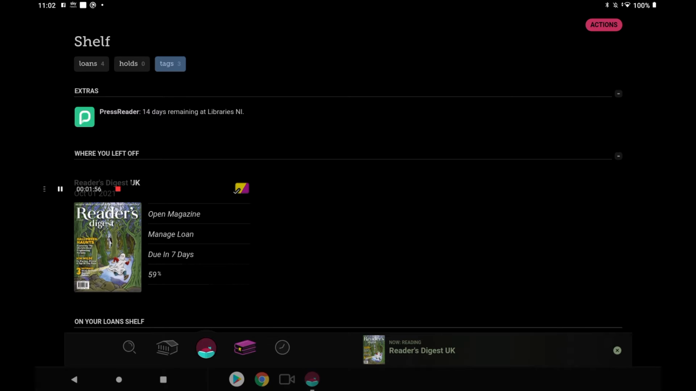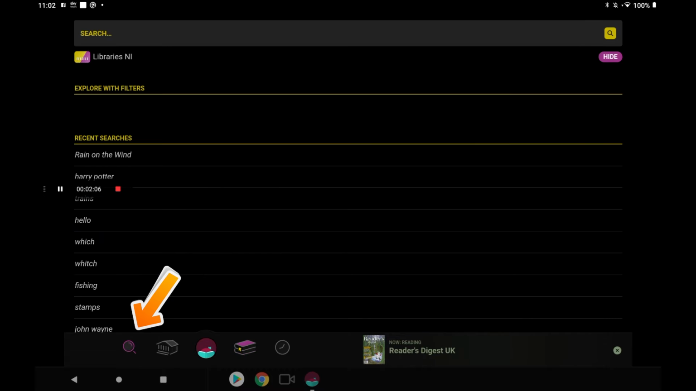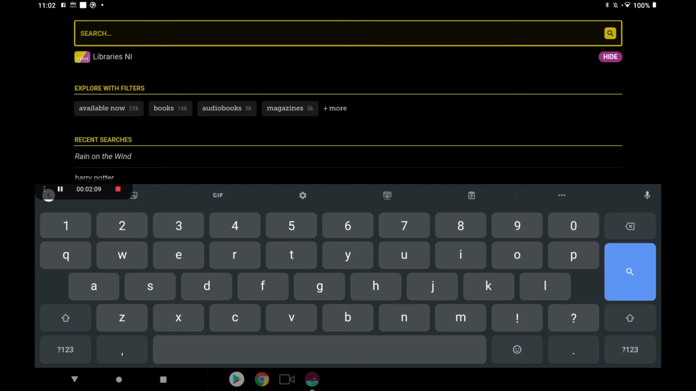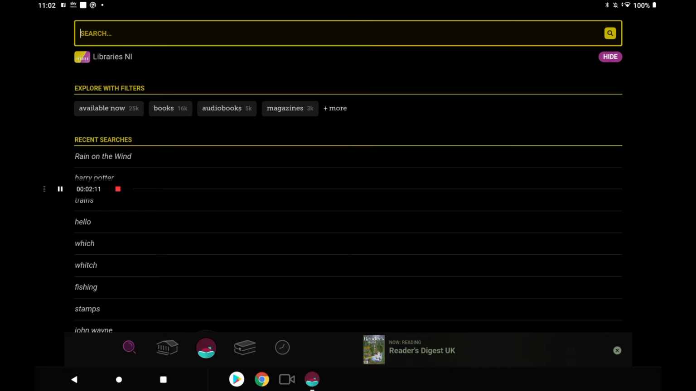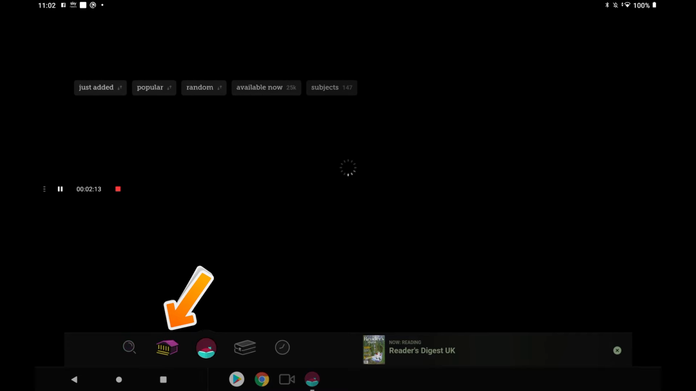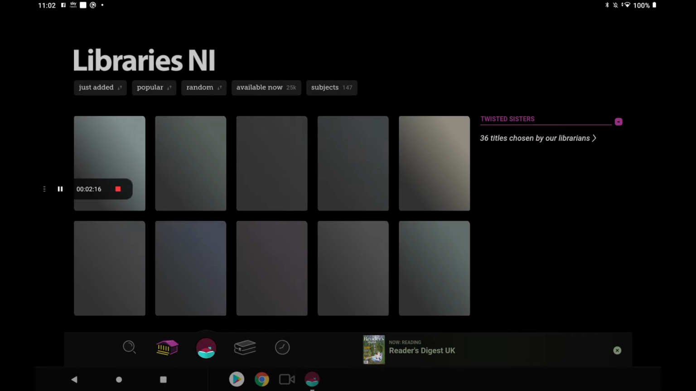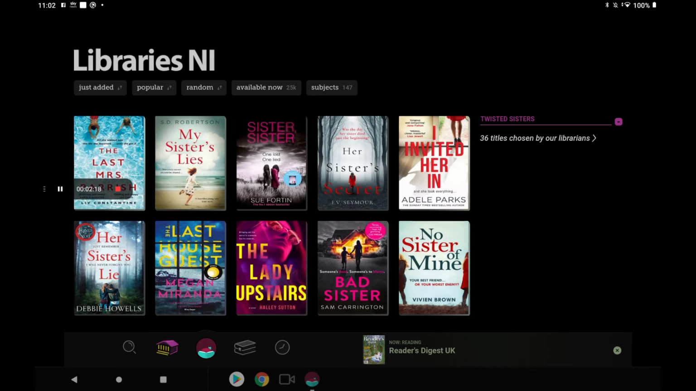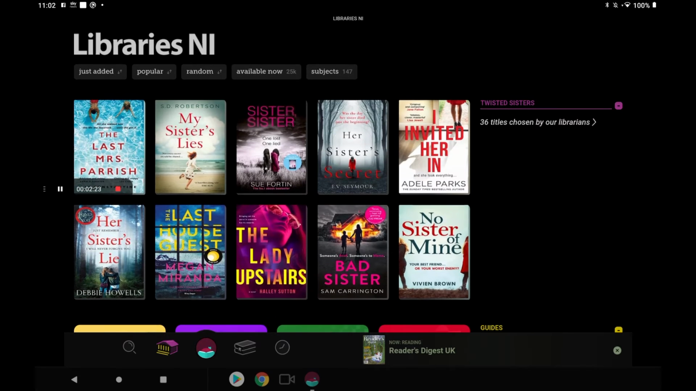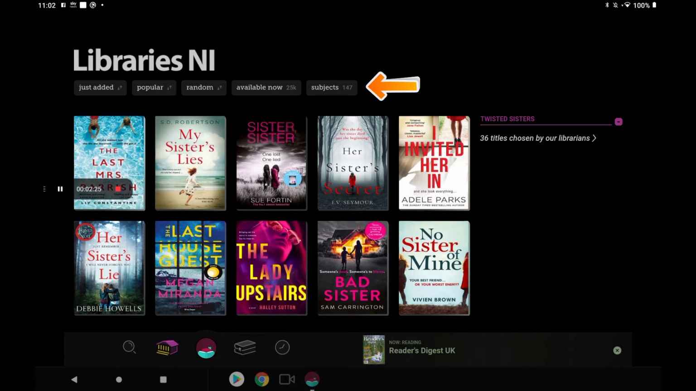So our buttons across the bottom, you will see that the notification button is the one that is highlighted in colour and all the others are greyed out. So if I tap on the wee magnifying glass, this takes me into the search area. If I tap on to the wee building, it goes into colour and it takes us into the libraries. And we can sit and work our way through the books we want. You can see across the top it has just added, popular, random, available now, and subjects.